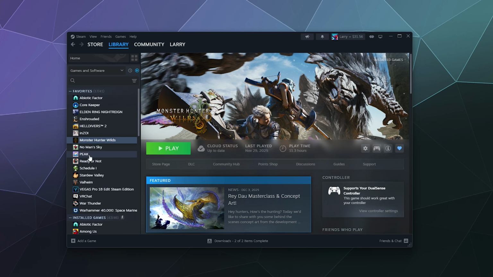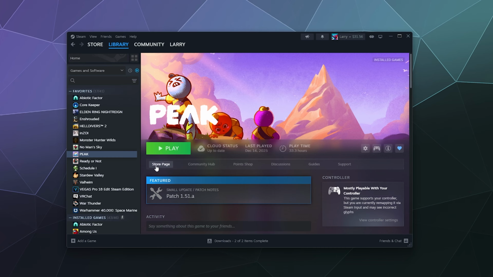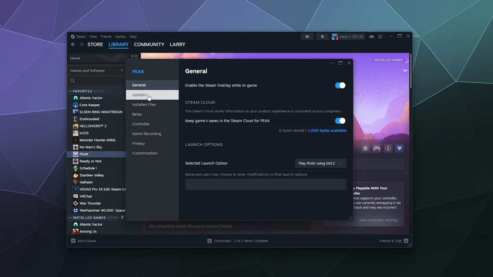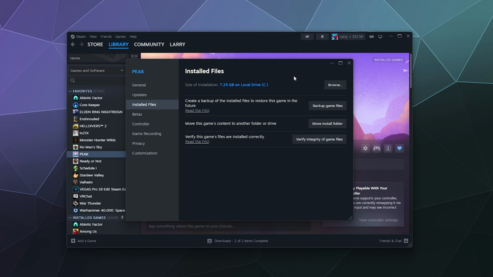In this case, let's say that Peak is having some weird glitches and I don't know what's going on and I want to check. All I have to do is right click the game inside of my library if it's installed and then go to manage. Or actually, no, it's not manage, it's properties. And then here under installed files, because we've got a whole bunch of tabs over here, we can do things like create a backup of the game, which allows us to, if we're about to change hard drives or something, keep it. Move the install folder is another way of moving games on your computer. We want to verify the integrity of our game files down here.